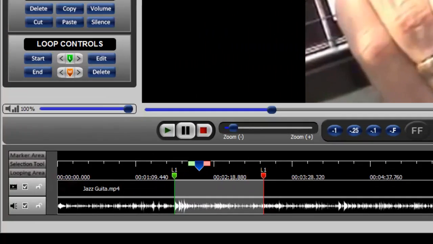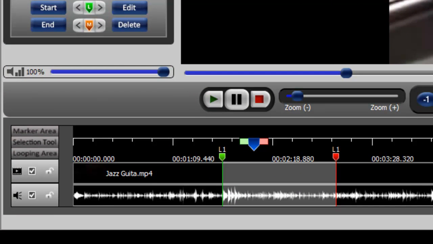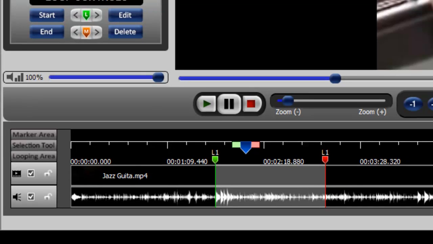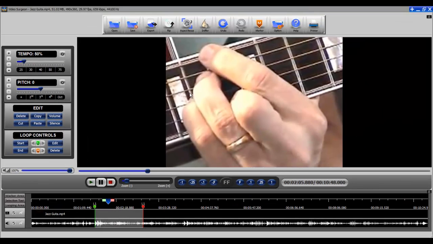But the point is it will make multiple copies of this particular segment or loop area, and in doing that it will place them back to back, in essence giving you a new file that mimics the repetitive playing that you find when you play within VideoSurgeon. So in other words, it will make 5 or 10 copies of this loop area, place them back to back, and when you play it in a normal media player, it will play that 5 or 10 times as if it's playing repetitively within a loop.